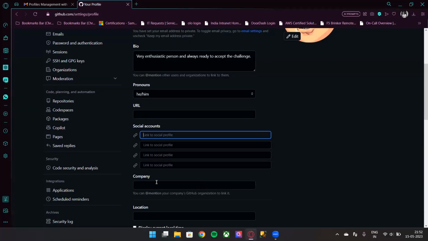Next one is company. You can give any company. Suppose you are working in some company, you can give the name of that company. First you have to use the @ sign and then give it in this way. Just like Samarth is working in Capgemini, so you give @Capgemini. But I think it's not showing anything after applying that.